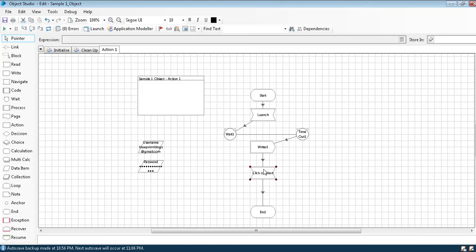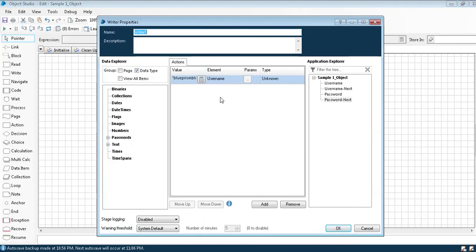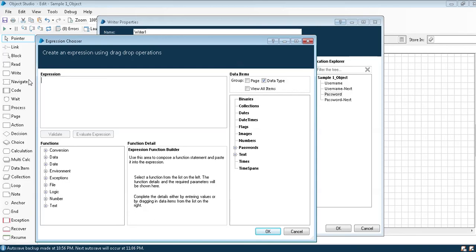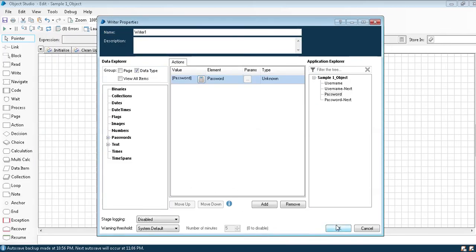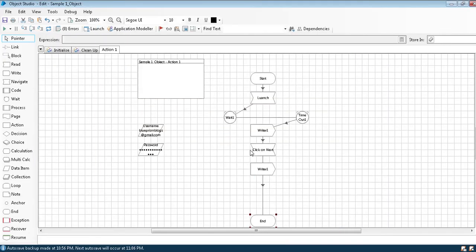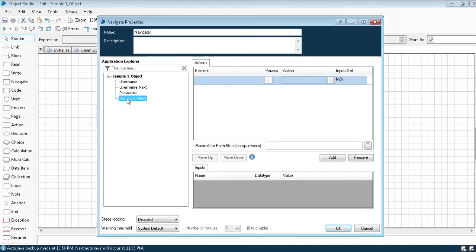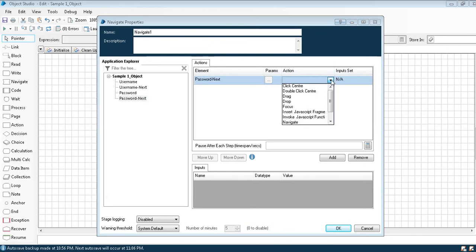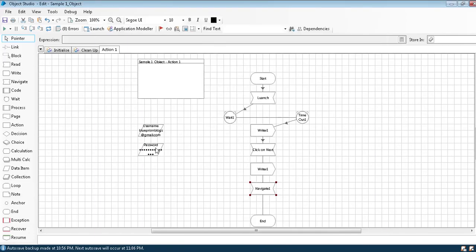After clicking on next, what is our next thing? We are writing our password. See, earlier we wrote the value here directly. So now I'll drag my password out to the element. Instead of writing the expression, as I have defined my data item, I'll call my password from here, drag it and leave it here. Click on OK. Now after writing the username, I again want to click on password next. So I'll drag my password next over to the element and click center. Once this is done, I'll again link everything.